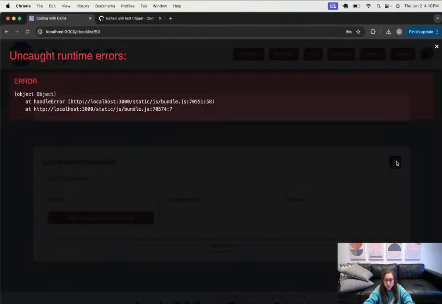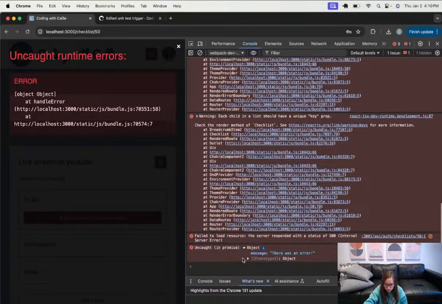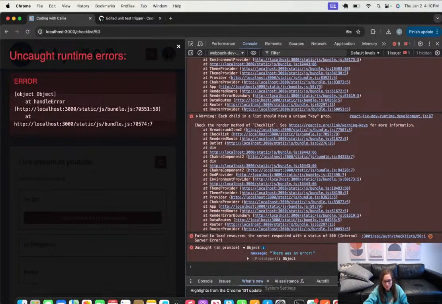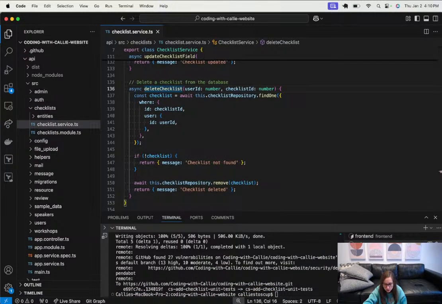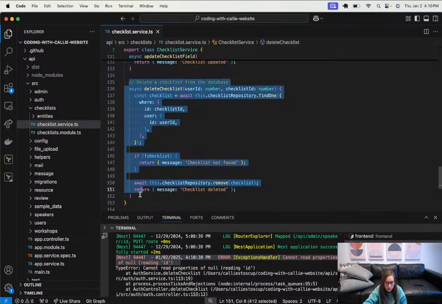Then you can also delete a checklist, which apparently I have a bug about. Each child on the list, 500. There was an error. Thank you. That was a very helpful message. Now let's go to our API. Cannot read properties of null reading ID. All right. Delete, so we were deleting a checklist.